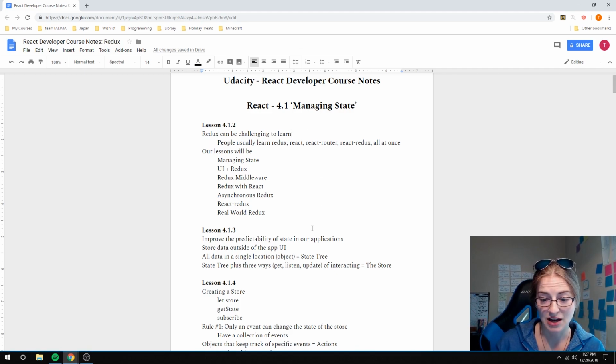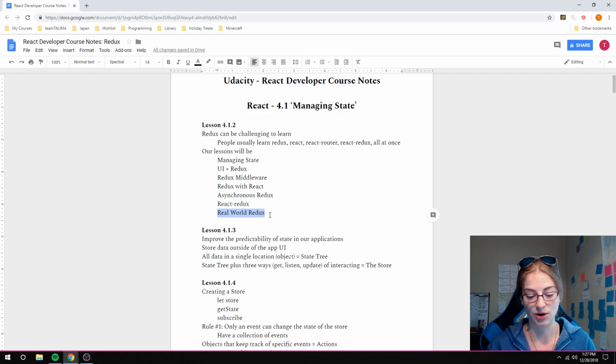In this section of the course, we went over managing state with Redux, how Redux interacts with the UI, Redux middleware, which is very cool and necessary, in my opinion. We have Redux with React, we have asynchronous Redux, we have the react-redux bindings, and then we have the real-world Redux application. I'm actually halfway through this one, so we're just going through a real-world project, like how you would plan out the project, design the project, and then begin developing a real-world application using React and Redux.